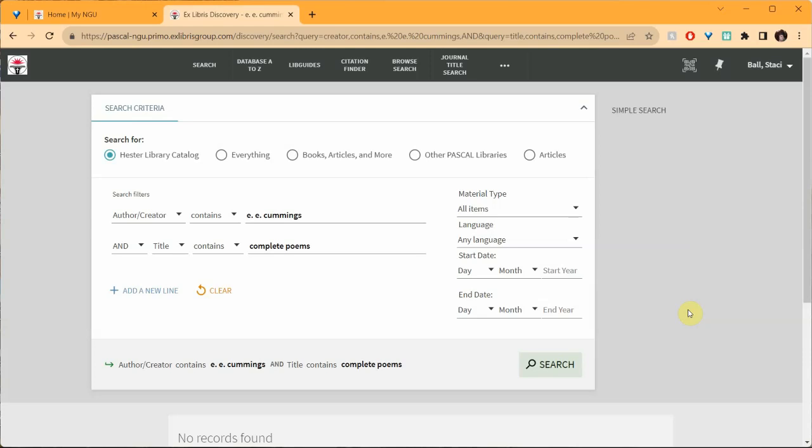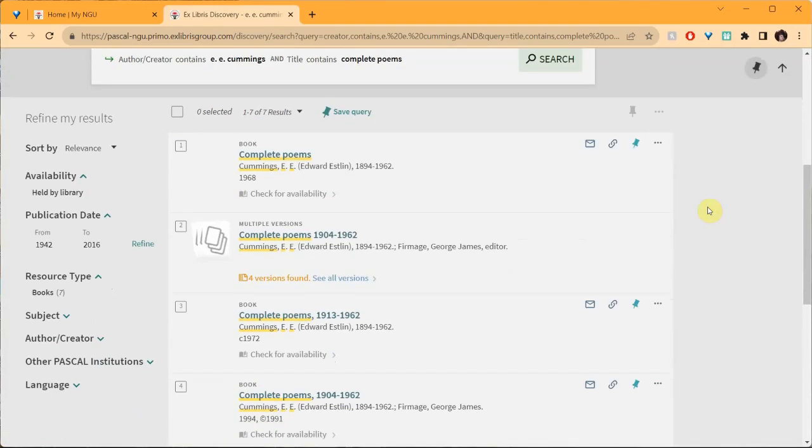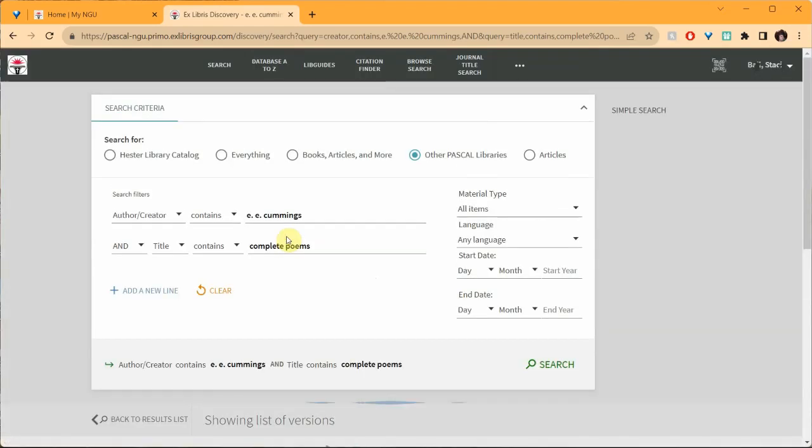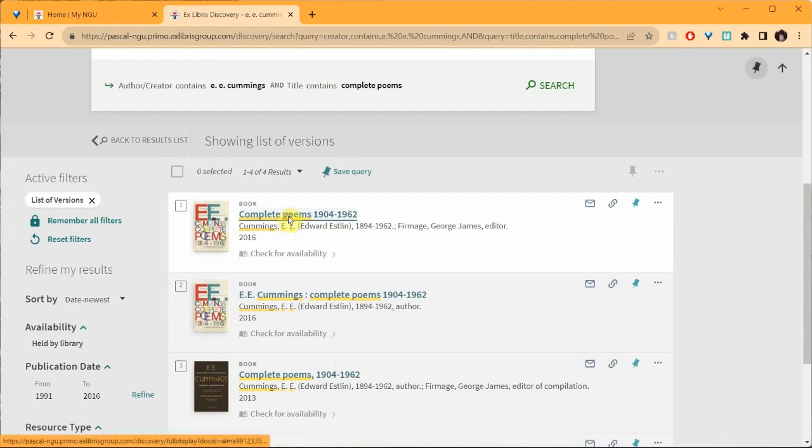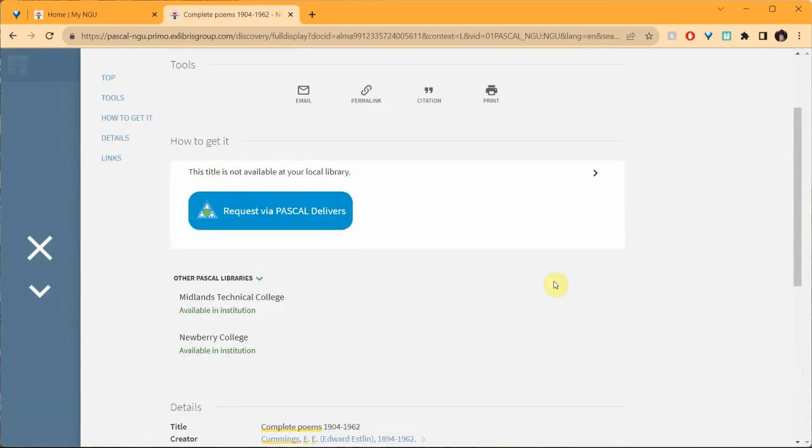That is because North Greenville is part of a group called PASCAL, which includes the other college and university libraries in the state of South Carolina. So switch where you're searching from Hester Library Catalog to other PASCAL libraries and do the same search. You can see that there are now results. So click the version that you're most interested in, and you can see a couple of different universities have that book on its shelves.